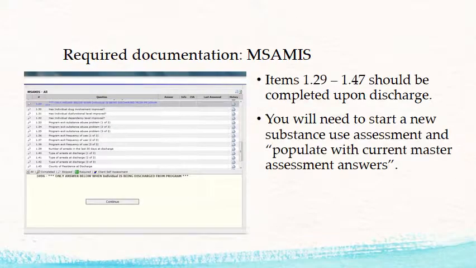At discharge, we'll need to complete items 1.29 through 1.47. What you'll need to do at discharge is start a new substance use assessment and click populate with current master assessment answers, and that will generate all the information that was entered during the intake assessment, and you can just go in and add these answers.